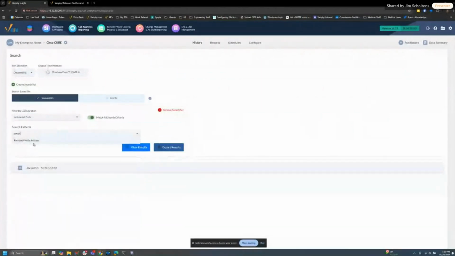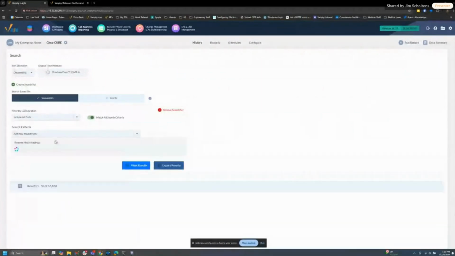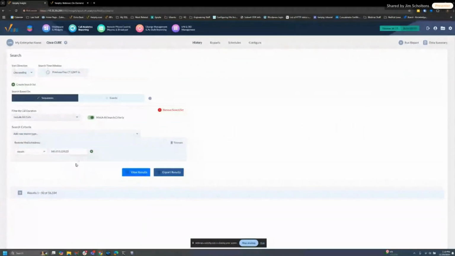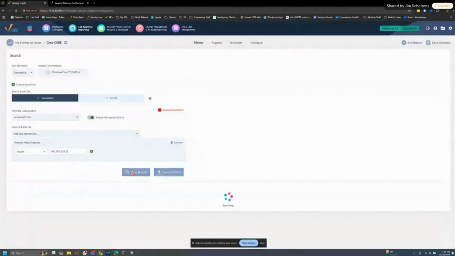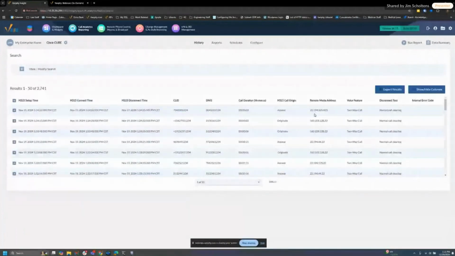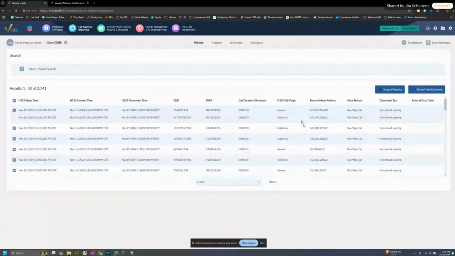And search on the remote media address, and they get in there. The results. So what you're going to notice, I did keep it on sequences. And when we get these results, you're going to see in here, notice this is what I searched for, but I'm showing this. But the reason behind that is, we said we've got 2 legs. So that was found here, and that's why it's displaying.